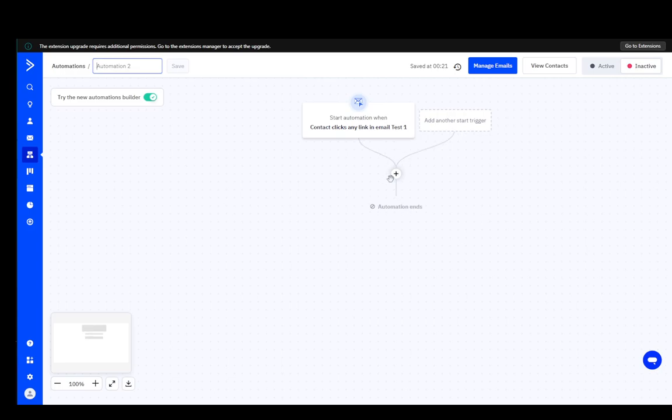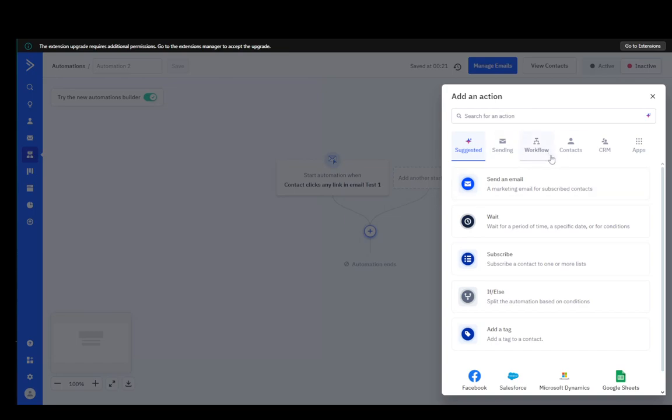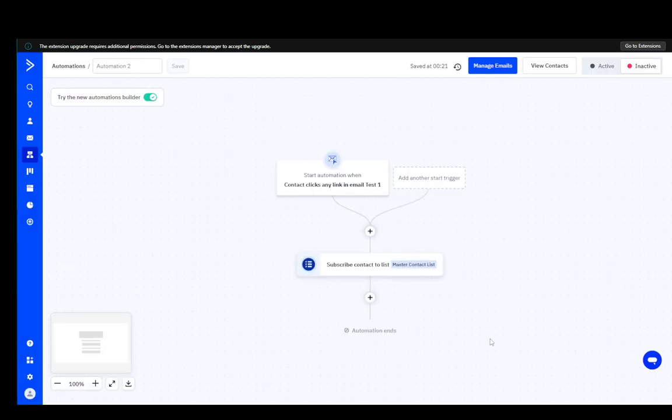And from the trigger, we need an action that's going to take place. So for example, contact, subscribe. As an example, you can select whatever you want. Then I'll select the master contact list, click save. And now we have our action. You can add other actions if you want to, but that is pretty much it.